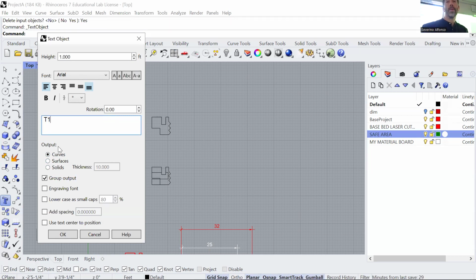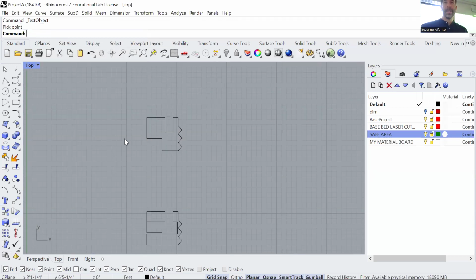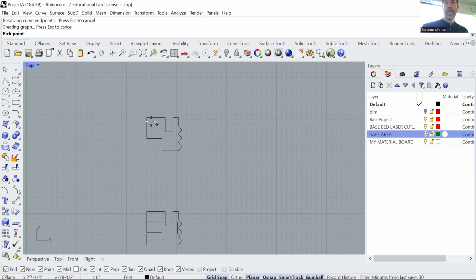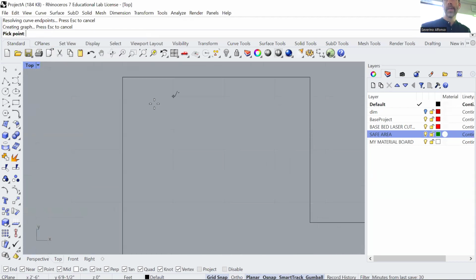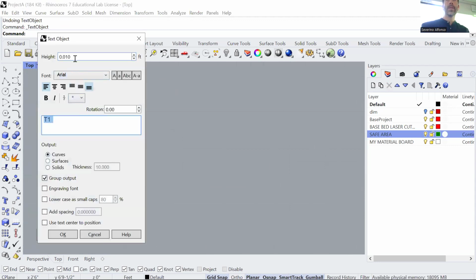You place that here. Obviously, the size of this should be much smaller. So let's actually do this, 0.01. I don't know what that is. Maybe it's too small.